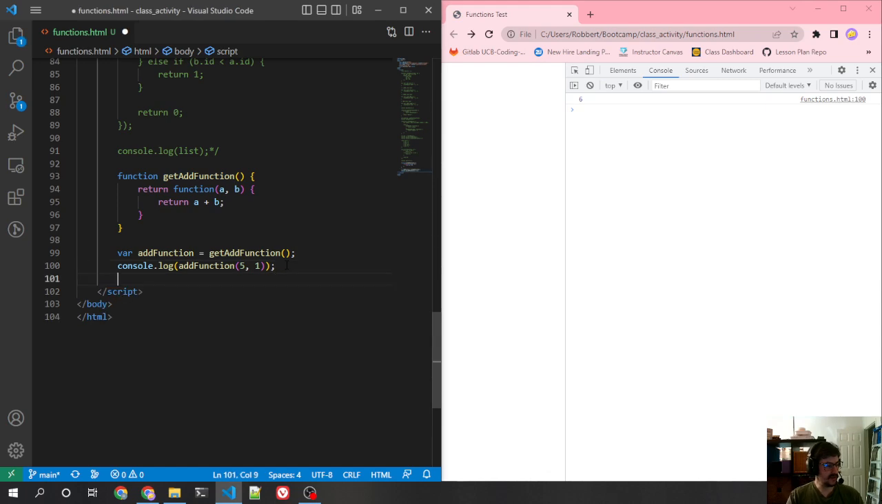This gets a little more complicated because we don't actually have to put this in a variable. We can just console.log getAddFunction, parentheses, and then another set of parentheses. And if we do that, it also gives us 6. You may see this occasionally. It's kind of a bit of a bad practice because it's very confusing, but what we're basically doing is we're calling this method. It returns a function.